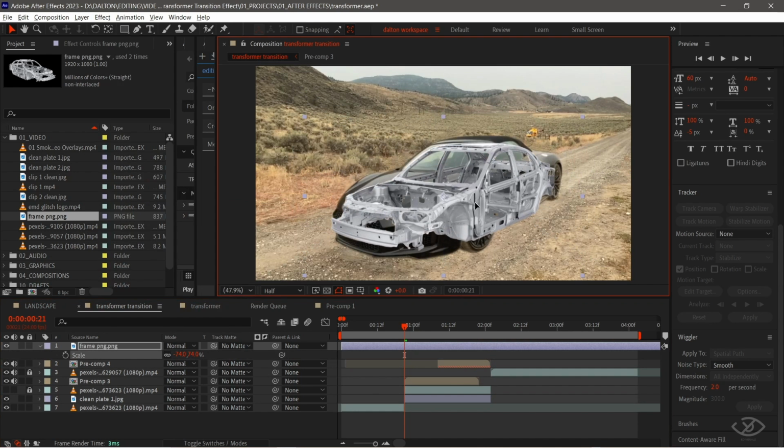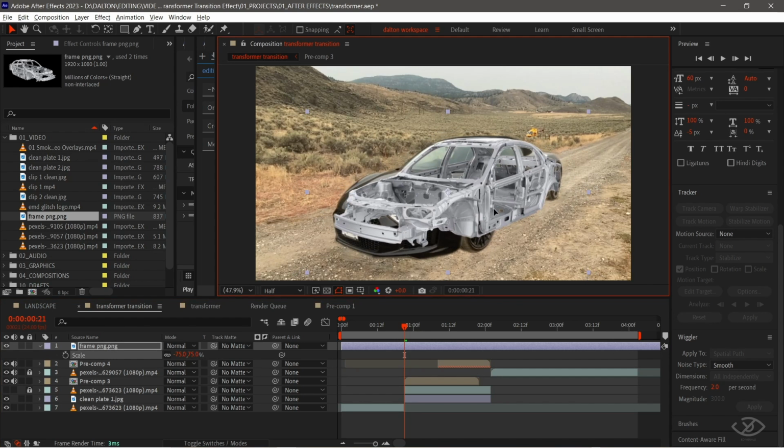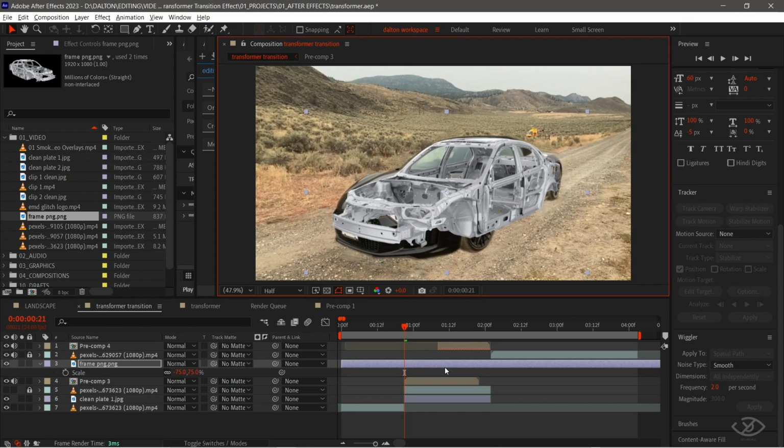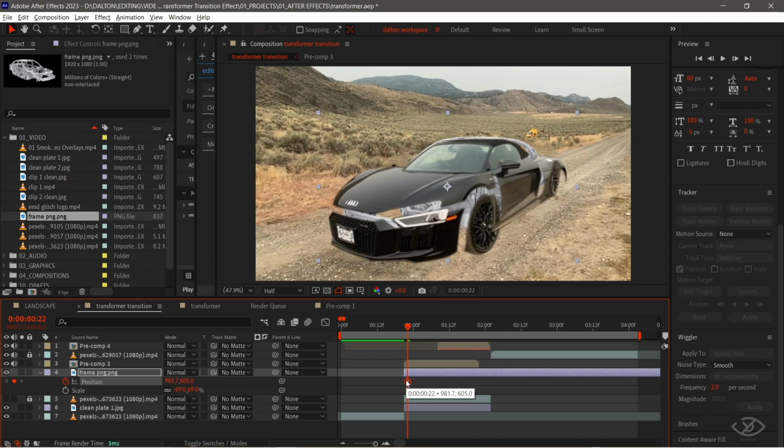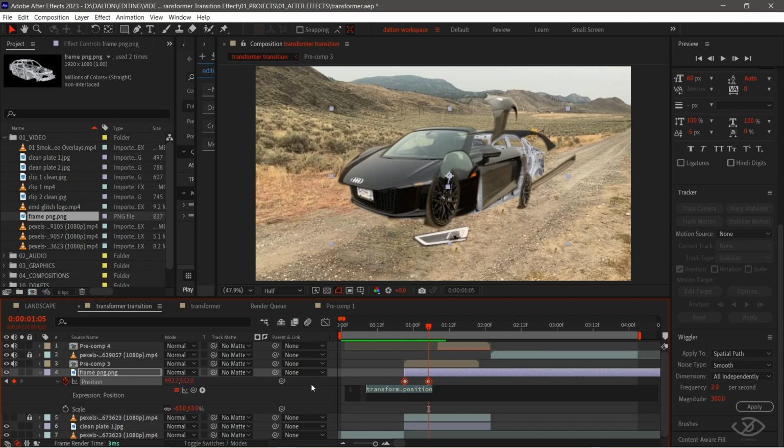Now, just resize the car frame to match the look and size of the car in the clip. I'm gonna put this below the pre-composed layers, create a position keyframe to animate the car frame going up. Then I'll give it some shake effect. Alt left click on the position, add wiggle expression, 1,40.